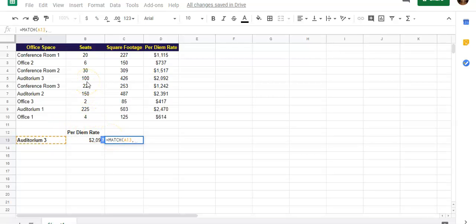Then where am I going to search for that search key? Here. So we're going to go from A2 to A10, or however long your array is going to be, but in this case, A2 to A10. And again, we're going to go 0, and as you can see, the answer comes out to be 4, which is exactly what we want.